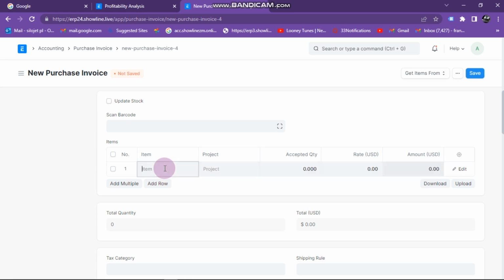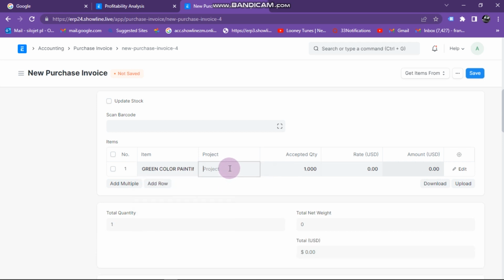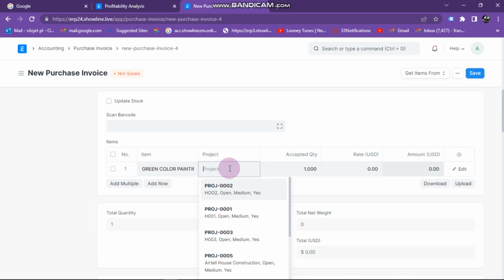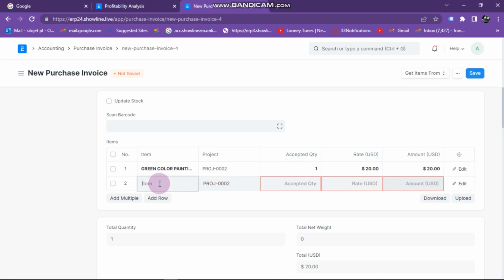I go to item. We say, what color? Yeah, paint the coloring. So I click the project here. I need to select the truck that we need to be painted. So H002, the price that we have been charged, $20 for that truck. Here again, I need to select another truck.